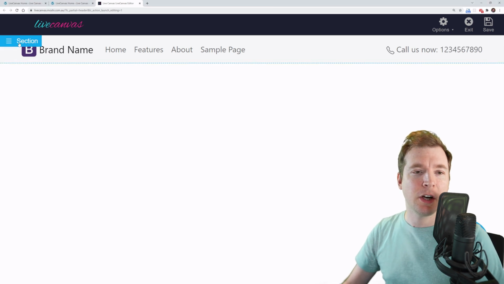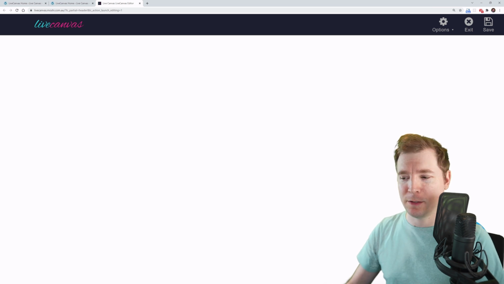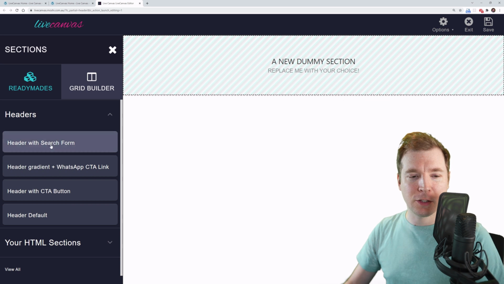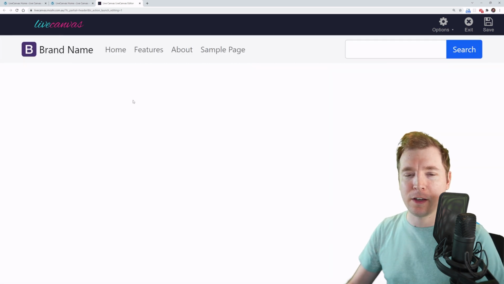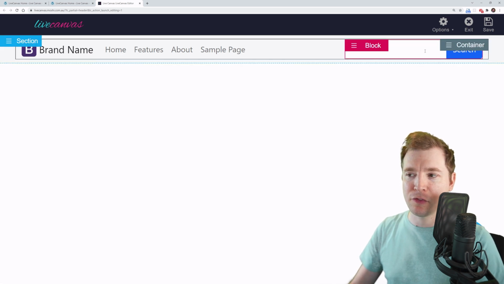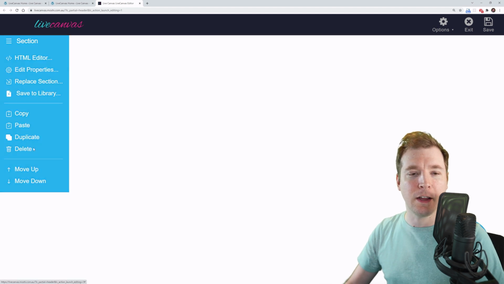The first thing we can do is hover over this section and delete it. And what we're going to do is add our own custom header. There's a few pre-made ones that help you get going. We've got this one here with a header and a search form. If we close this one off and have a look at it, we can see that we've got our logo, our brand name, our menu, as well as a search form here at the top right, which is useful. We can delete this one and let's have a look at another one.